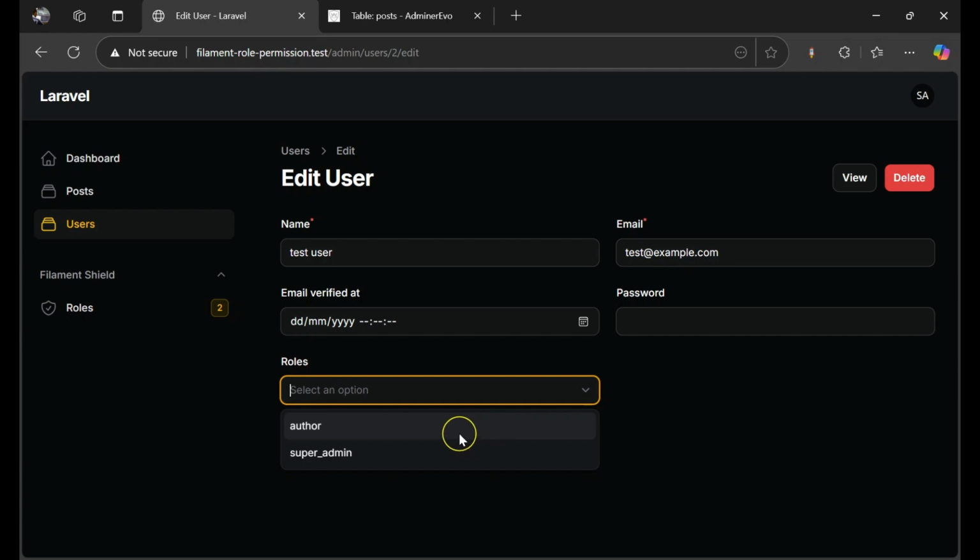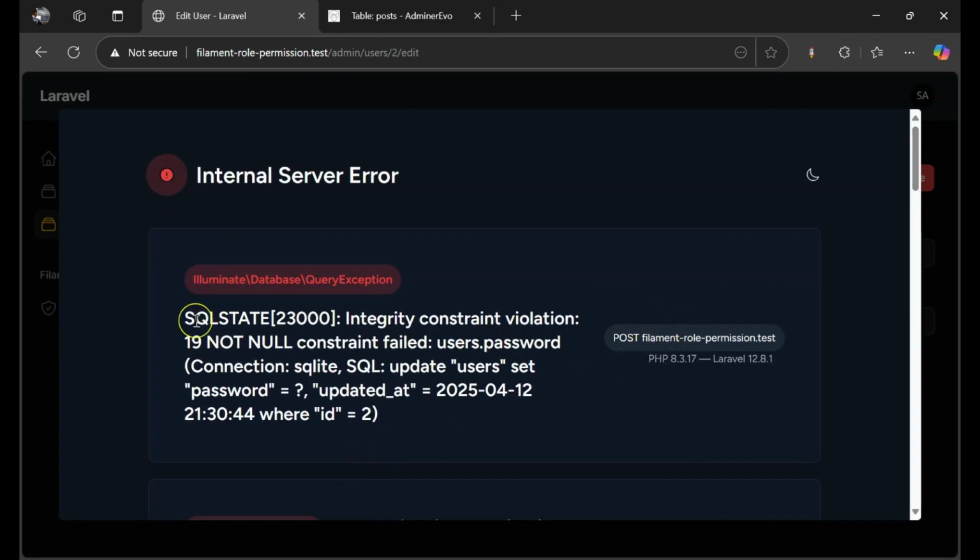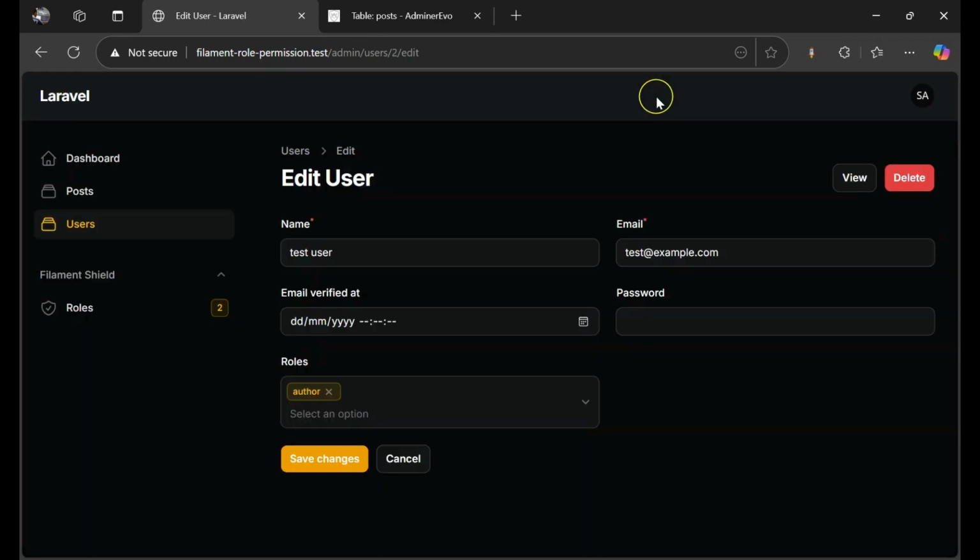Okay, now let's add the author role and save, and this password will give us an error. So let's just add some password here, just repeat the password that you used to create this user, and then save.